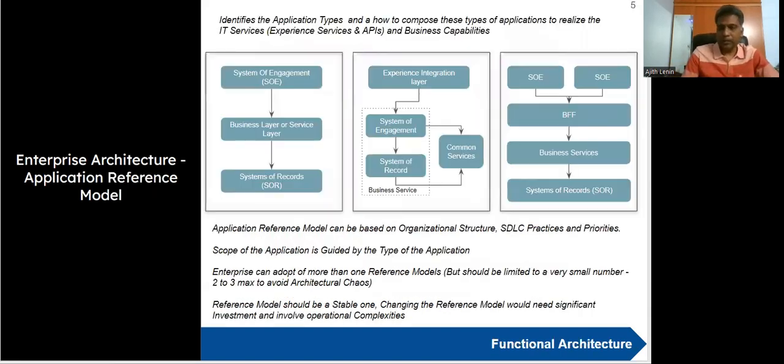So let's look at some samples of ways we can do the reference models, right? So what is a reference model first? The reference model basically identifies the application type and how to compose these types of applications to implement or realize the IT services or the business capabilities we are looking for. There are a number of reference models available in the market, and organizations can choose their own customized models based on their needs.